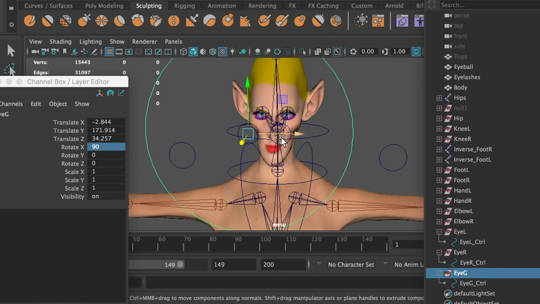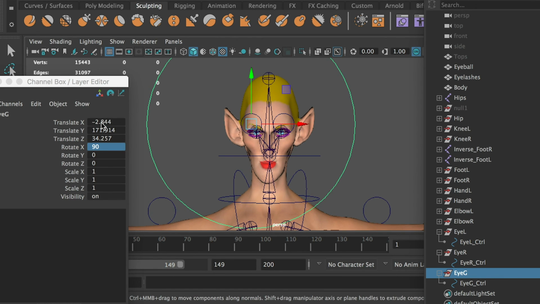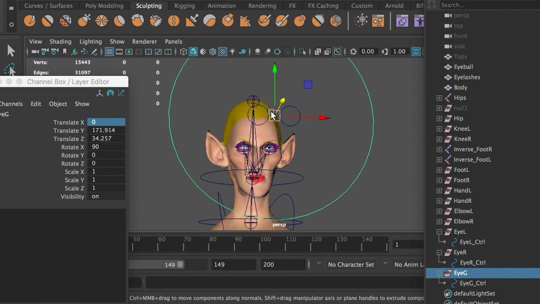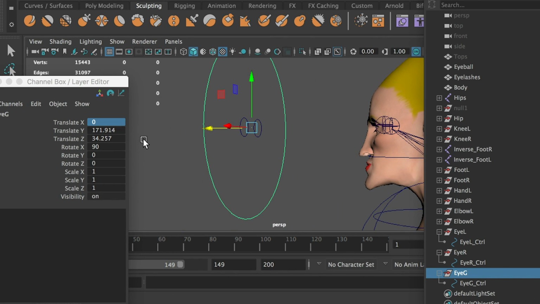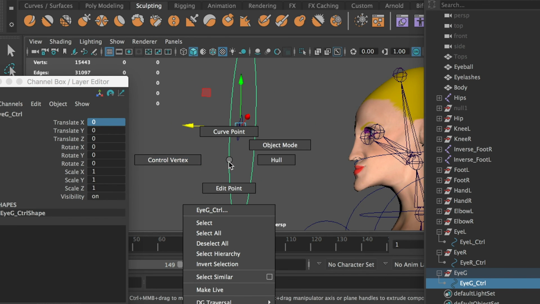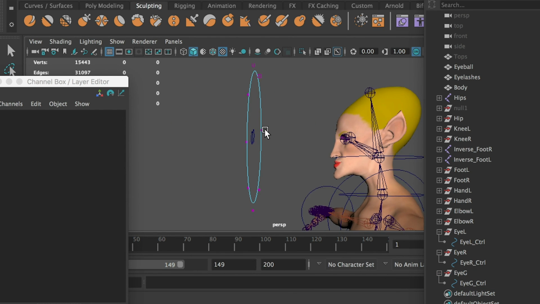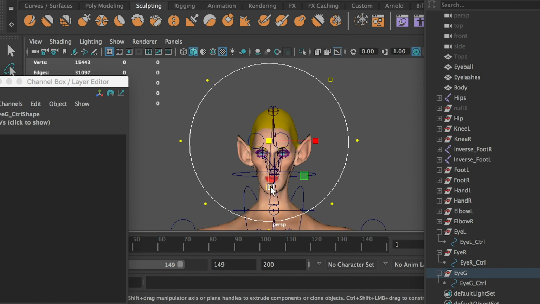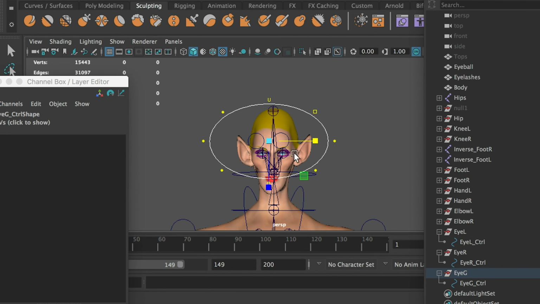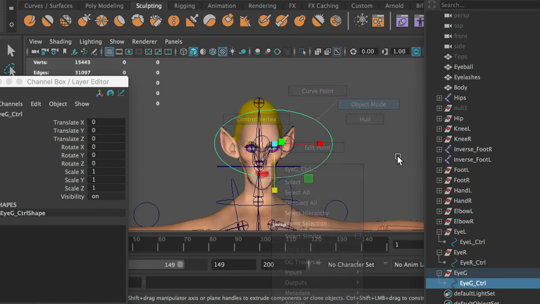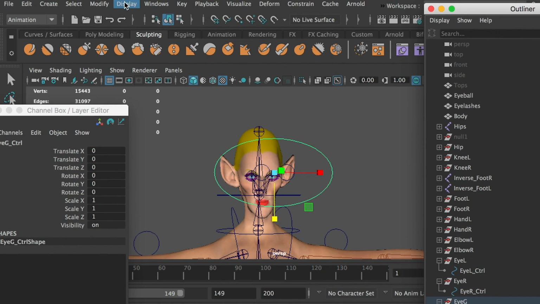To place the folder in the center of the eye controllers, zero out the translate X value. Select the eye group controller. Go to Control Vertex. Select all vertices and shape the controller. Freeze transformations and delete history.